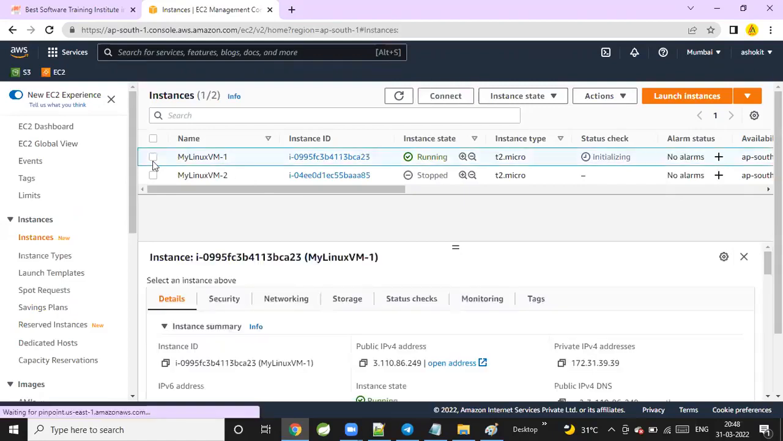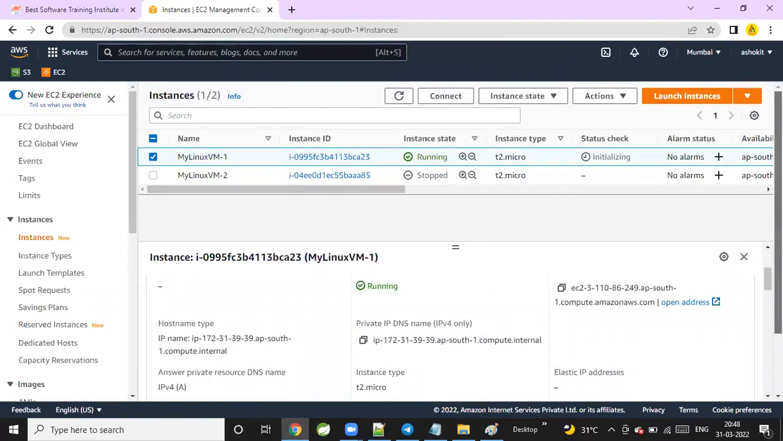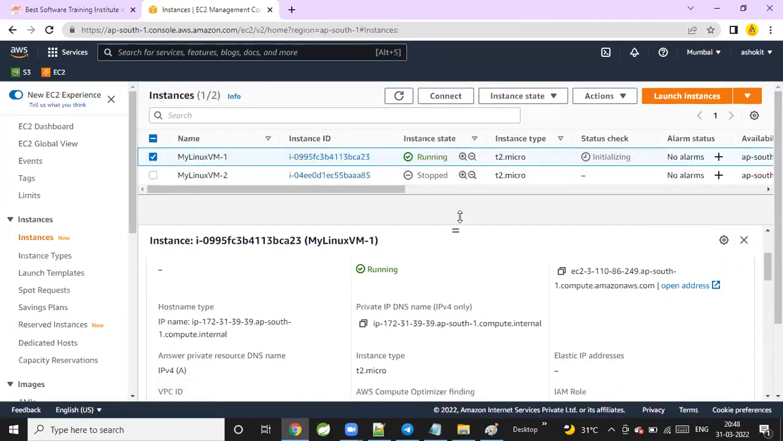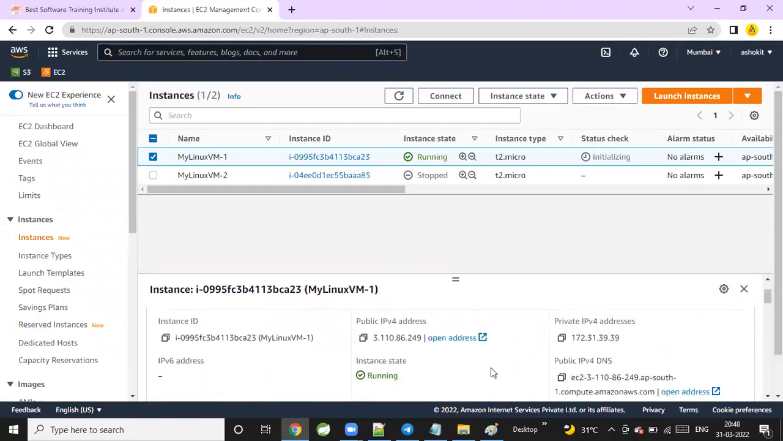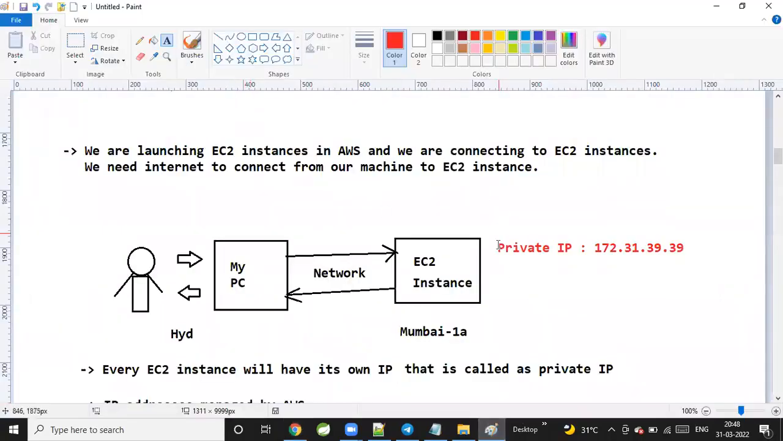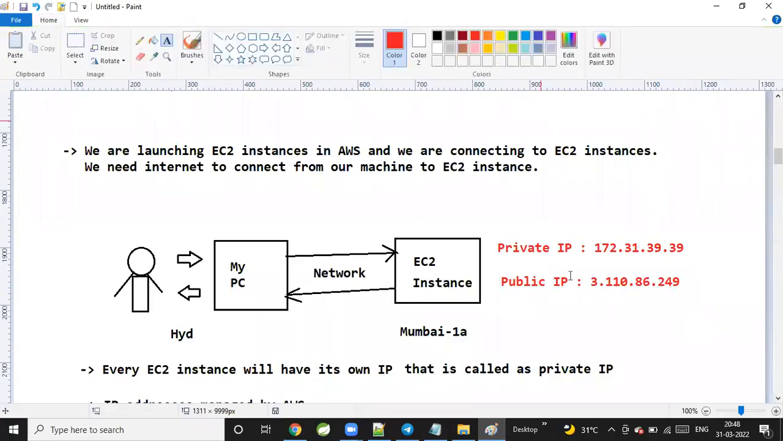All right. Select it. Can you see that a public IP is available? Guys, see here. This is a private IP, 3939. This is my public IP, 3.110.86.249. Okay. The private IP is there, the public IP is there.